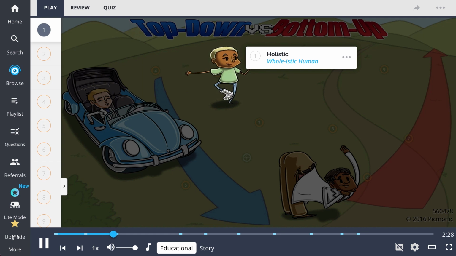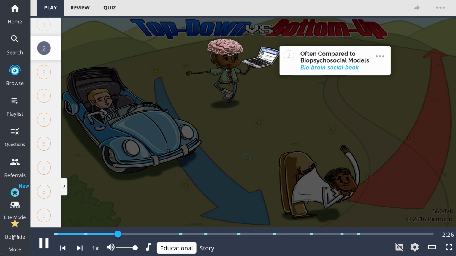but the client's strengths. The top-down approach is often compared to many biopsychosocial models, as displayed by the Bio-Brain Social Book, where the therapist studies the problem and first focuses on the client's roles and desired goals instead of the deficits or diagnoses. With this approach, the therapist will evaluate the client, trying to gain an understanding of how the client's functional status will impact their daily occupations, and will then set about creating a treatment plan based on their ability to engage in those occupations.